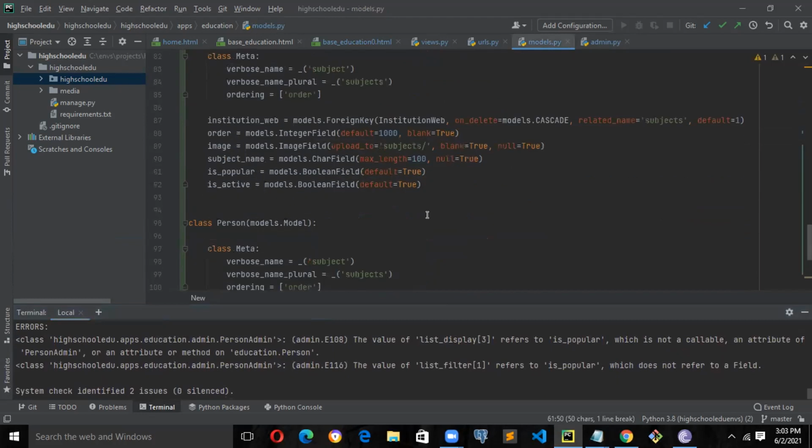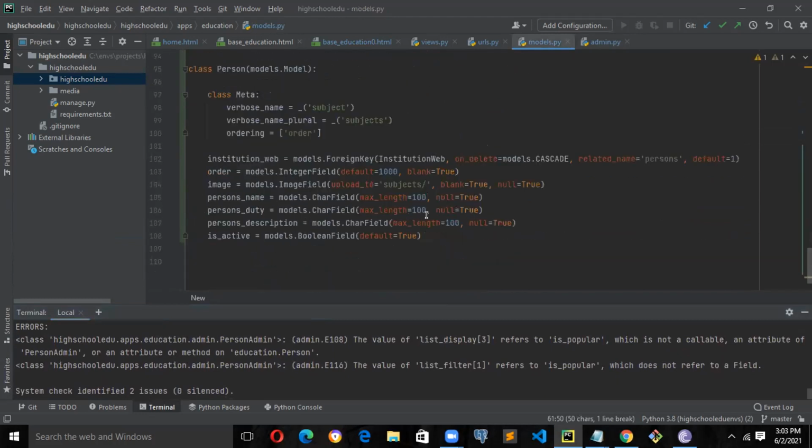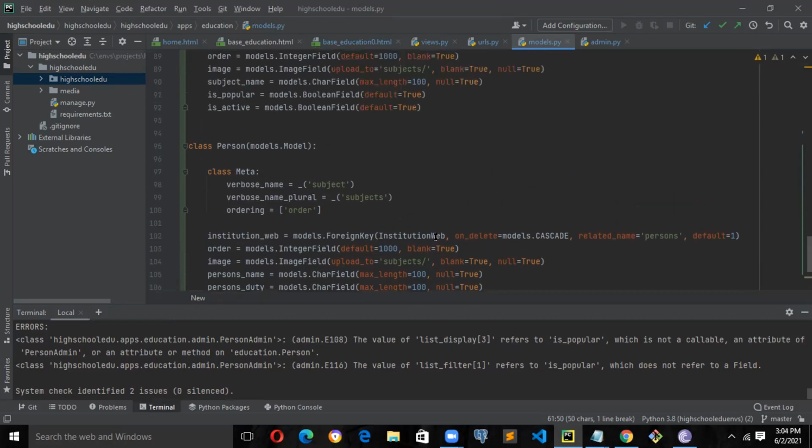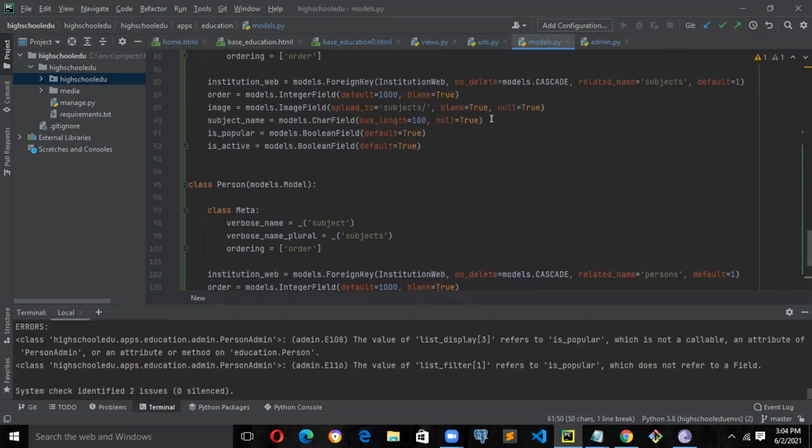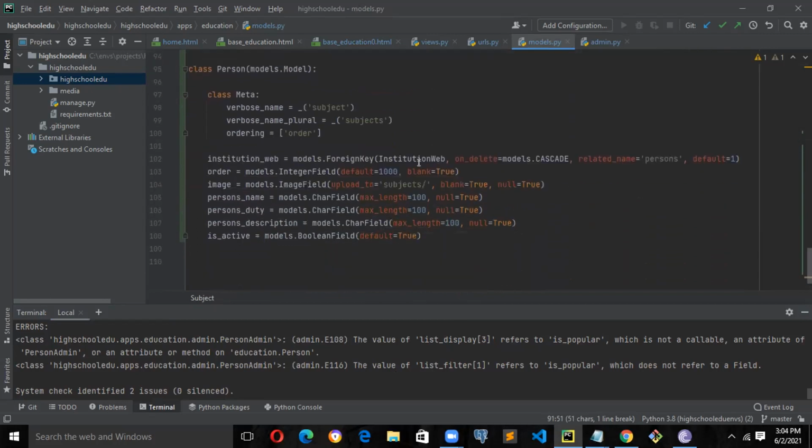I think we don't have the popular part. No, we do have this one. We don't have the is popular. It doesn't have is popular. Do we want to add it? Let's add it. It really doesn't take that much space, and maybe you'll find it useful. Is that okay? Yes. Okay.